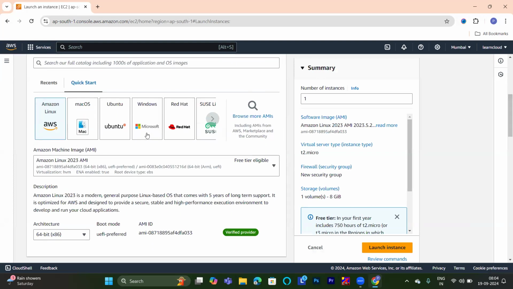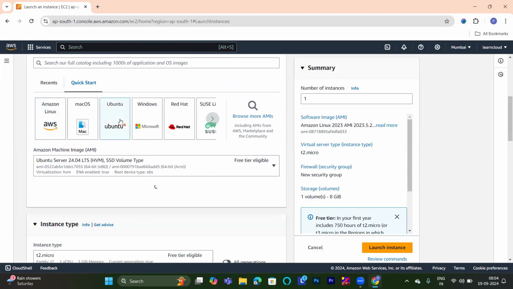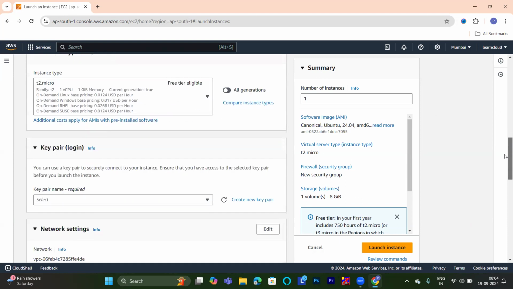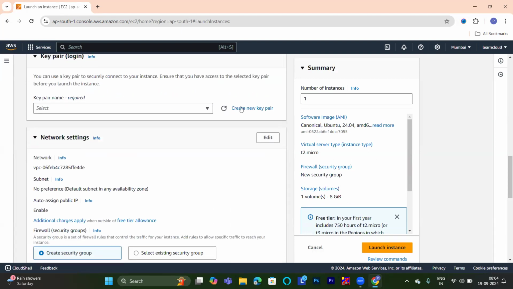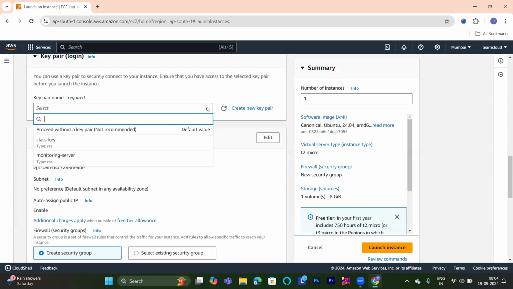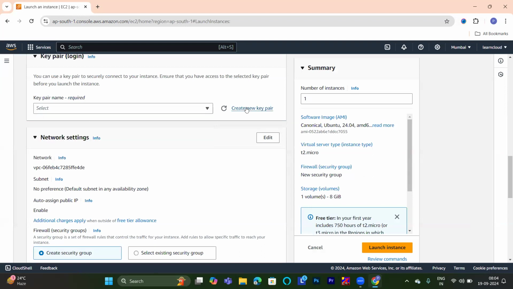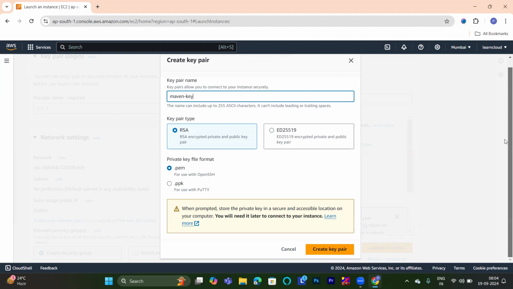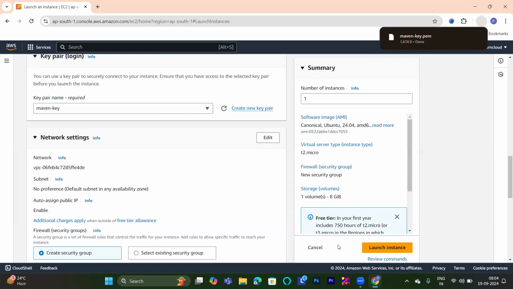After doing this, I'm taking an AMI of Ubuntu, and after taking the AMI, I'm adding a T2 micro, and then I'm adding a key. What key am I adding? I'm adding a key called Maven-key. After adding this key, I'm just downloading the key, and I'm launching the instance.